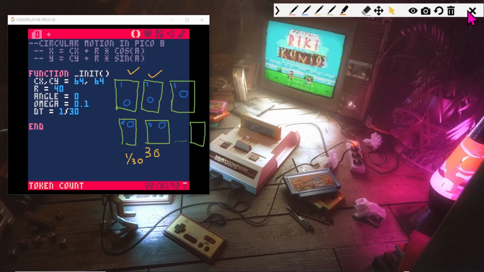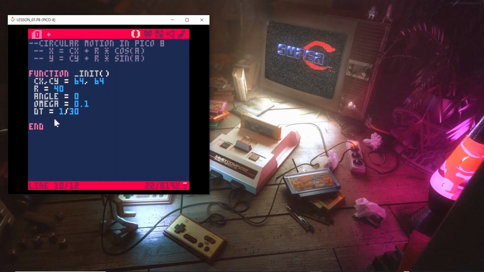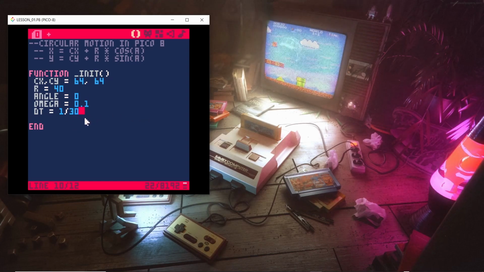So each frame, we're actually moving at 0.0333 per frame. So if that's the case, then the time for 30 frames is going to be 1/30, that's 0.0333. And that's how we're going to be moving our circle. So that's why we have that delta time over there.